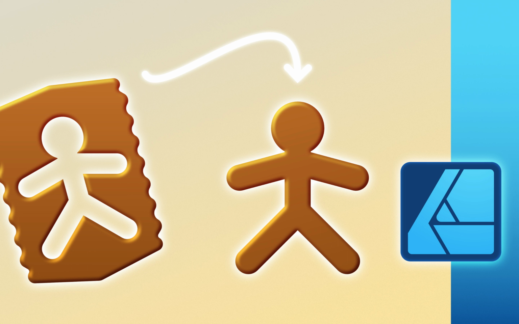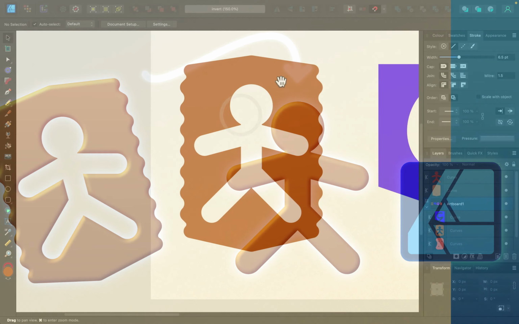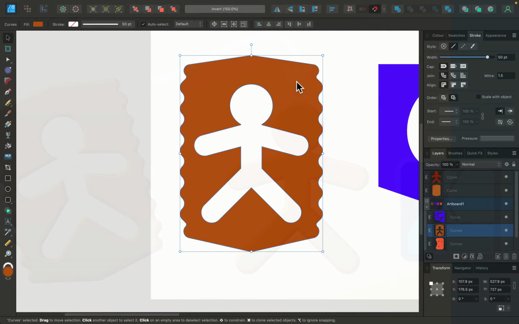Alright, so here I am in the desktop version of the app. Let me show you. Take a look here. It's almost like a cookie cutter, right? So we've got this empty area inside a vector shape. And what we need now is to get this out as a separate vector object.